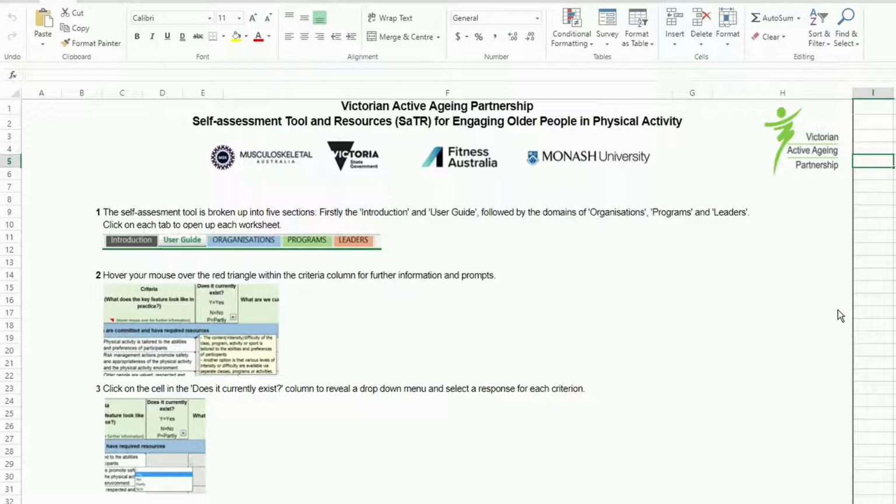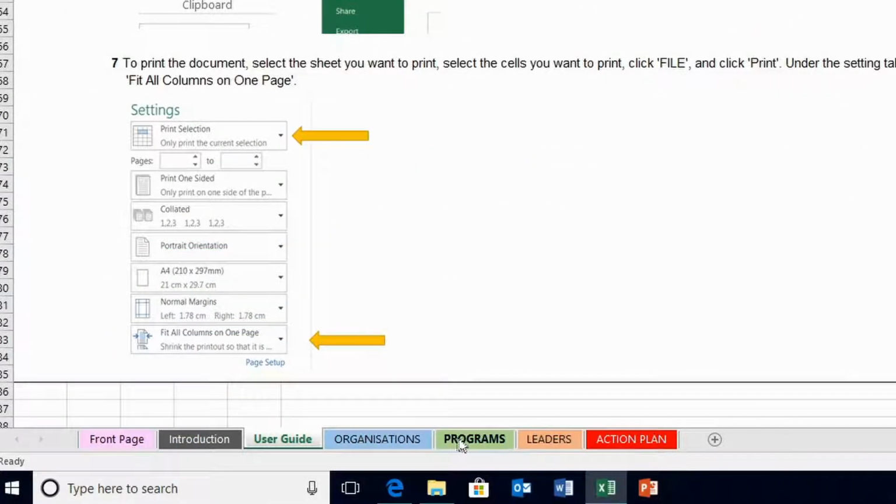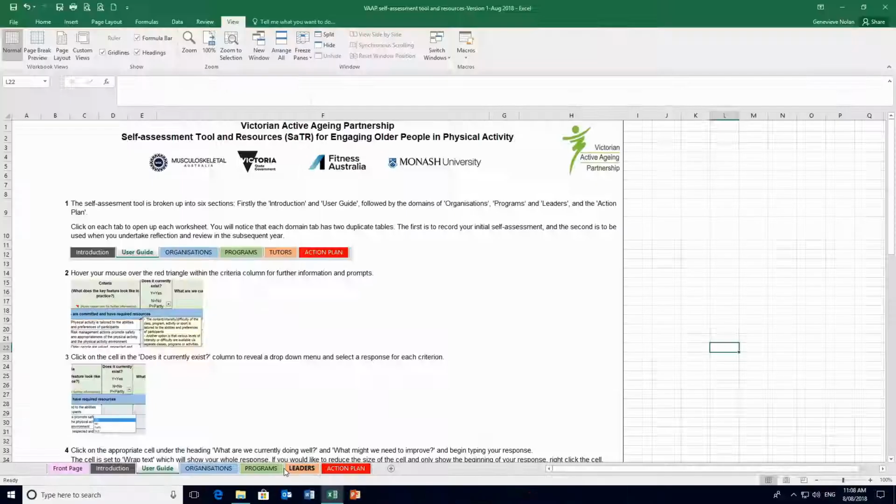We then come to the three main tabs in the tool, focusing on your organisation, your programs and activities, and your leaders or instructors. These three sections are in line with the Victorian Active Ageing Partnership's evidence-based framework for the engagement of older people in physical activity. You can work through these tabs consecutively or in any order you decide. It is also important to remember that you do not have to complete the tool all at once.